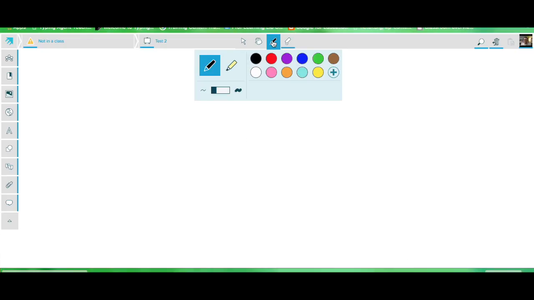The next one is a pencil. When you click the pencil, you have the option of a pencil or a highlighter. You can choose and change your color. You can add some colors. You can also change how thick the line is.